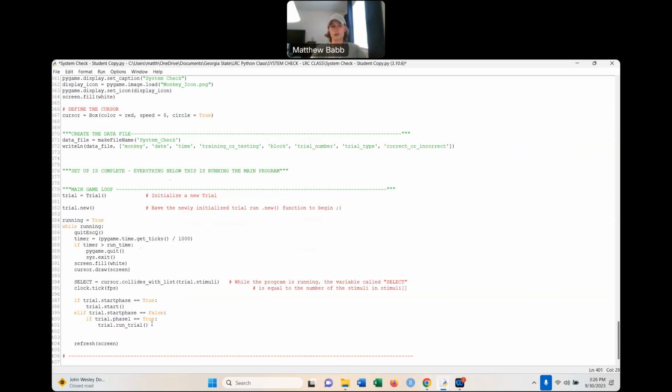But the next thing we're going to do now that we have all this foundation created is to actually go in and create the task we intend to create, which is a system check. So we got a start button, cursor hits the start button. Once the start button's hit, a green box is going to appear and the monkey is going to get rewarded for hitting that green box wherever it appears.